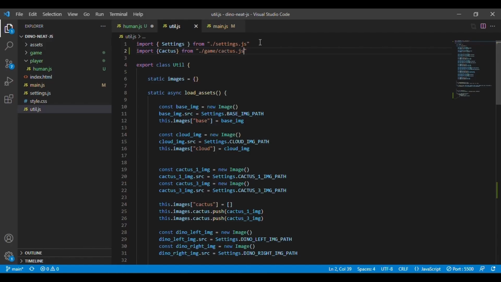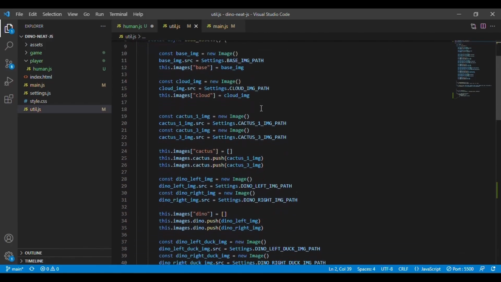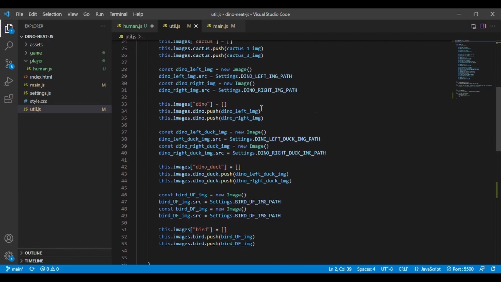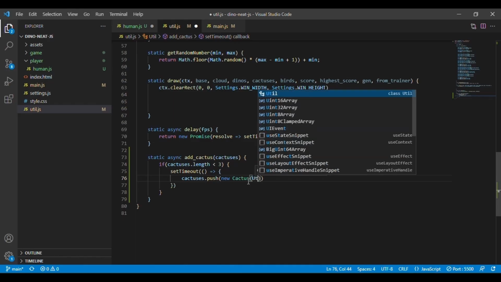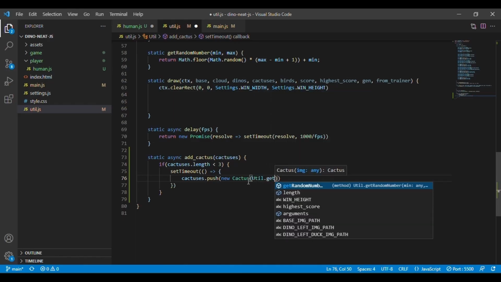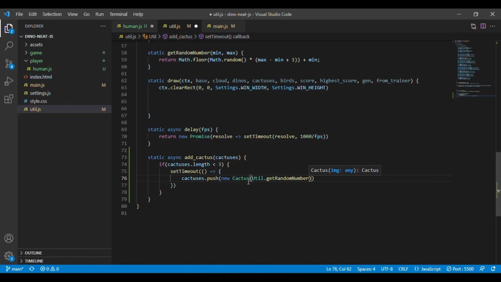And when we are creating a new cactus, we have to pass the image as well here. It can be random, so we'll get a random number between 0 and 1, so it will either choose a single cactus image or 3 cactus image based on this. Okay, and once we add the cactus, let's reset the flag. So human player dot adding cactus, let's make it false now.